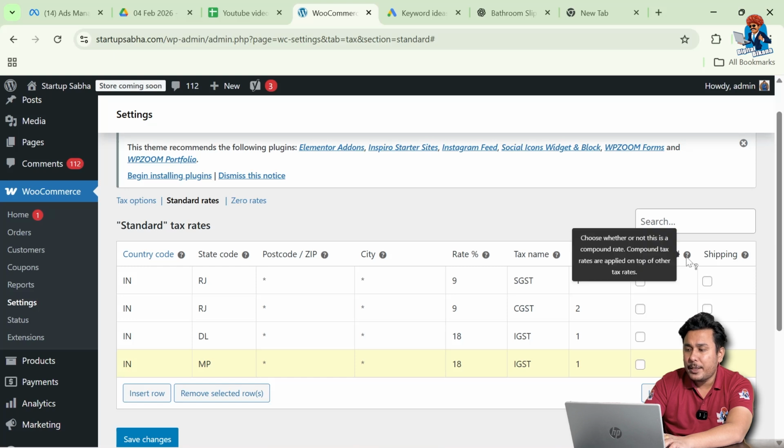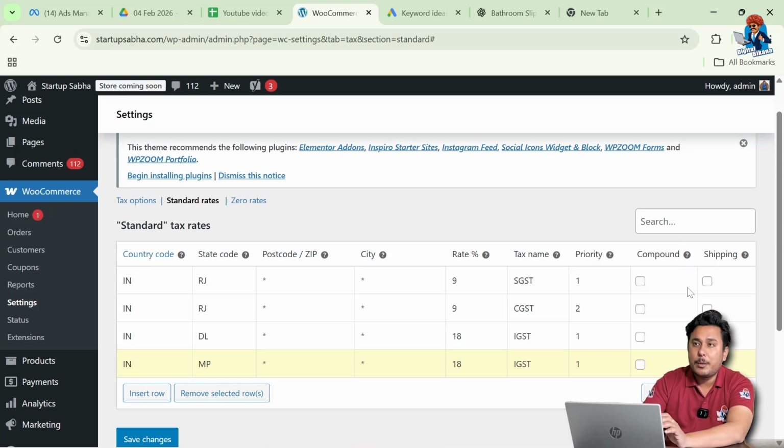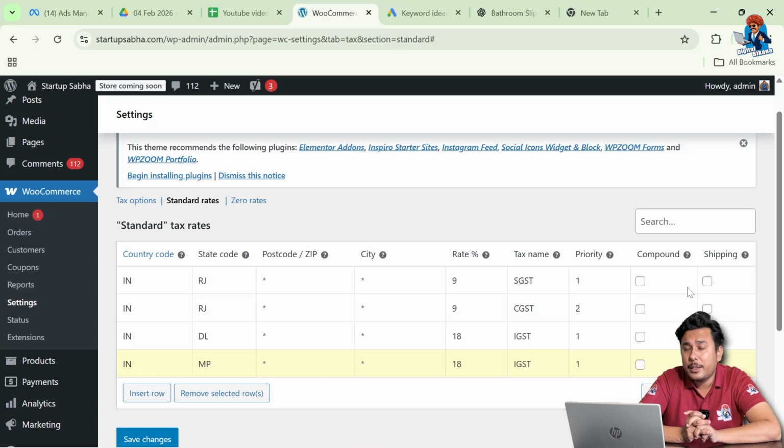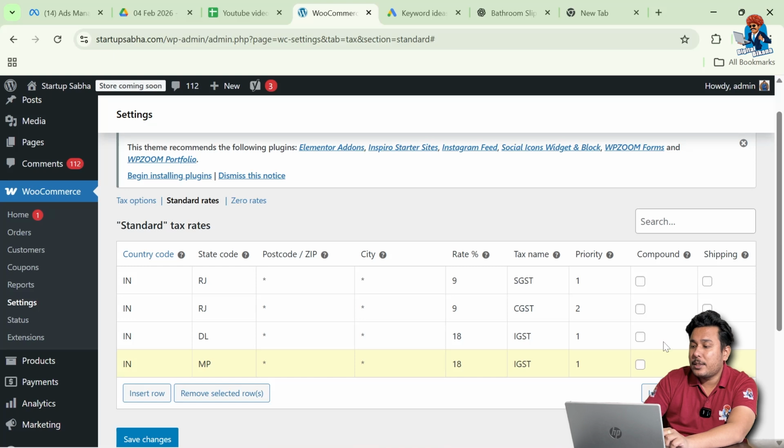What is compounding? Choose whether or not this is a compound rate. Compound tax rates are applied on top of other tax rates, right? For example, if you are selling a product at 100 rupees, and after adding the tax of 18% the cost came to 118, then do you want to charge 18% on that particular 18 rupee increase also, right? So we are not going to charge in such a way, because our tax regulation doesn't allow us to do this.